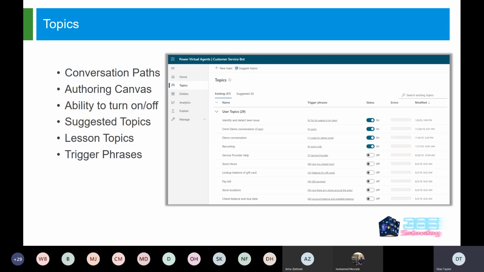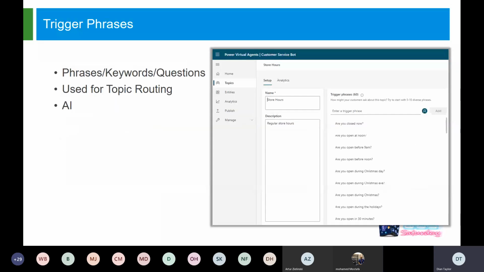Now, when you create a bot for the first time, the system automatically creates a number of lesson topics. Those are really for you as the Power Virtual Agents admin to learn how to create content for your bot. They're not really for production use, but you can dive in there a little bit and see how that works. We'll show you that in a little bit as well.